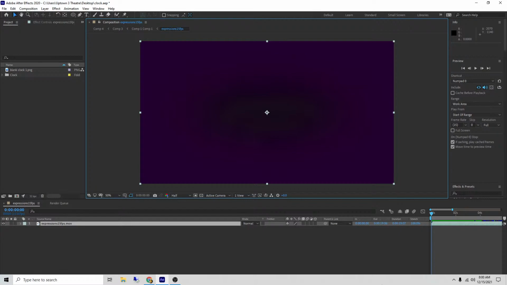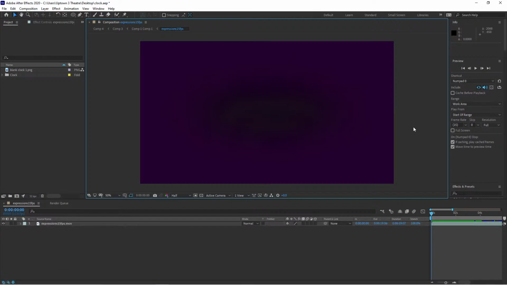Now, what are AE expressions? I'll just give you guys a brief rundown, I guess, of what an expression is. An expression is essentially a way for you to expand on the capabilities of the software here. After Effects on the back end is pretty much written in a programming language called JavaScript.